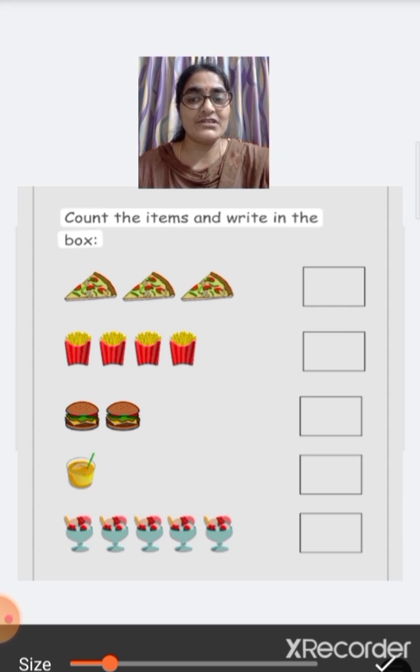Now the first object is pizza. Now let's count how many pizzas are there. 1, 2, 3. How many? 3. So what we will write in the box? We will write number 3. Okay. Children, you have to put a dot while counting.